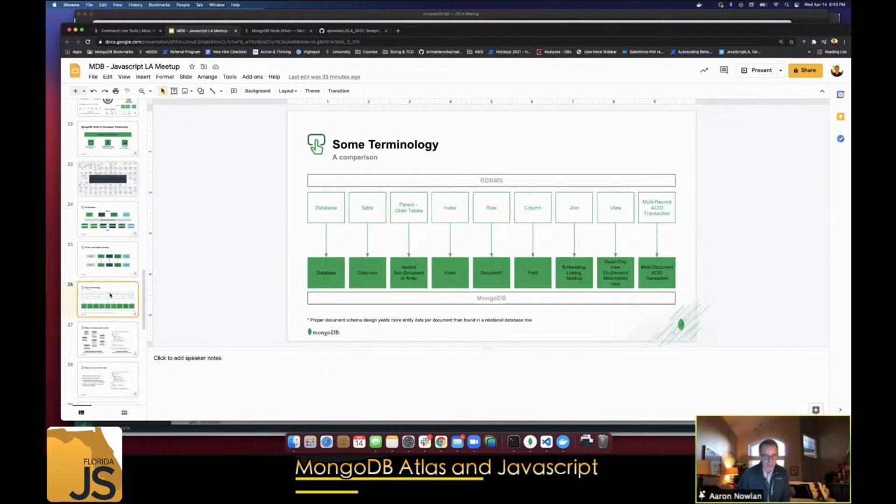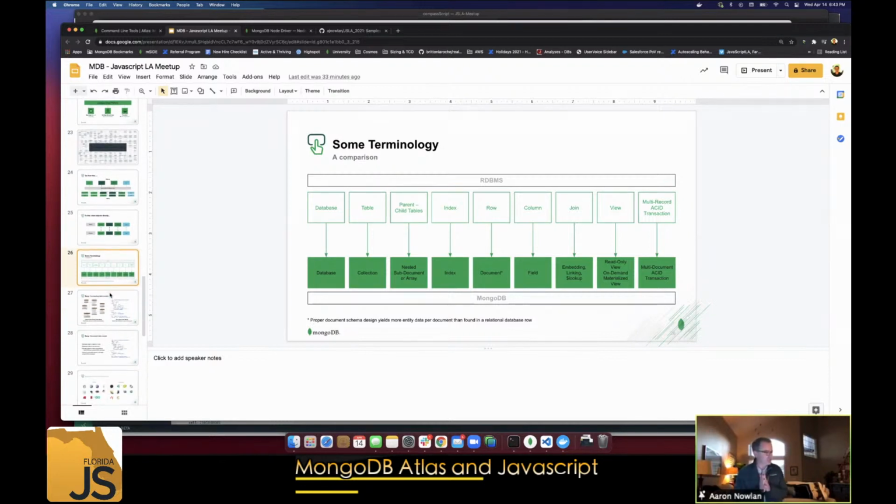This is kind of terminology. Here we go. And of course, there's a lot of really good content available from Mongo University to go through. Regardless, we can pull this apart in a lot of different ways.